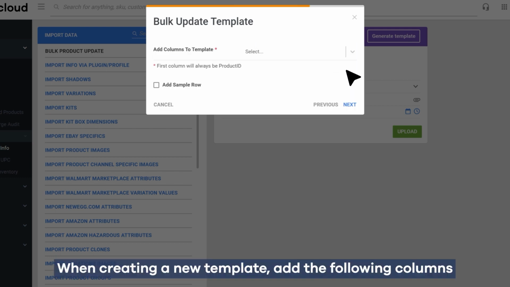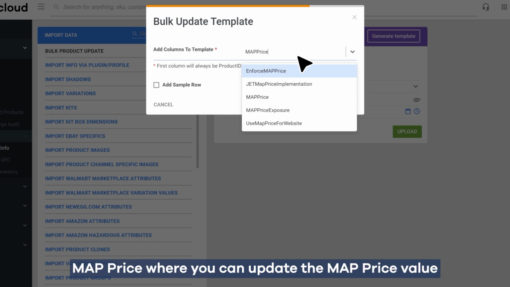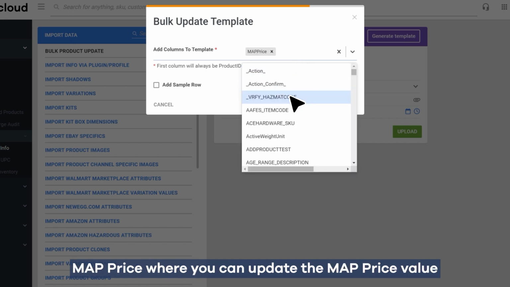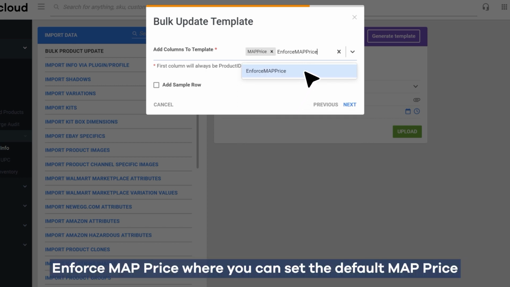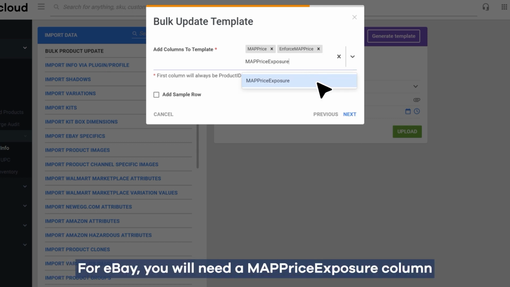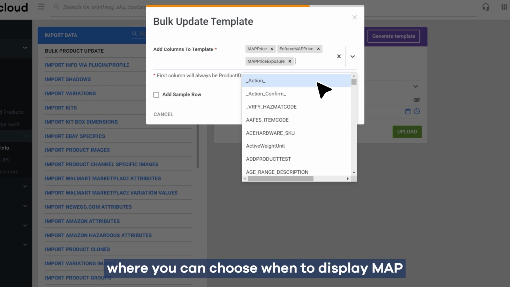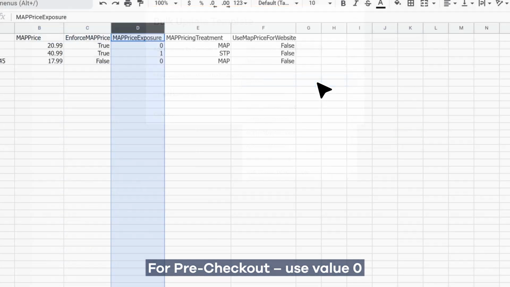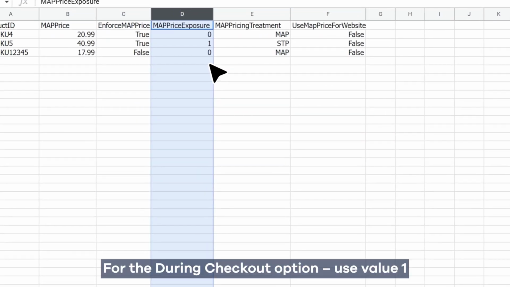When creating a new template, add the following columns. MAP price, where you can update the MAP price value. Enforce MAP price, where you can set the default MAP price for all related channels. For eBay, you will need a MAP price exposure column where you can choose when to display MAP. For pre-checkout, use value 0. For the during checkout option, use value 1.